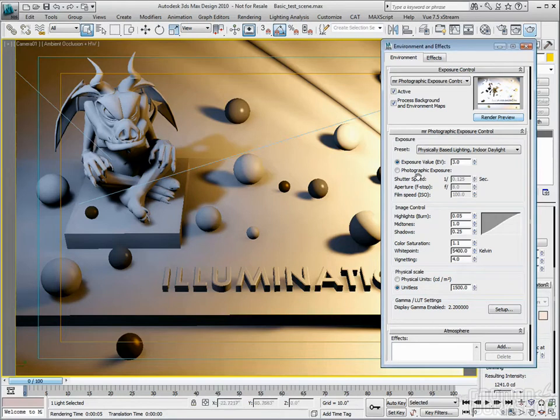So let me just put this back at the default setting. And also, if you noticed, as I changed that, the EV value here is also increasing. These are linked together, but it's not actually changing. Obviously, I'm not using this. I just wanted to point out that the values are linked together.